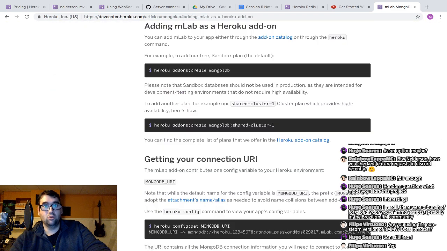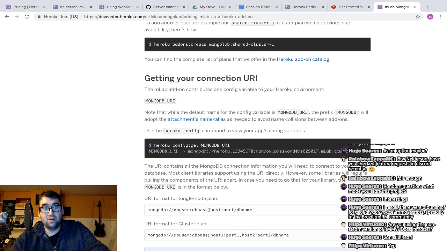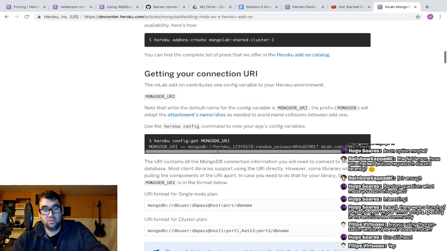Adding mLab as a Heroku add-on. Create mLab, connecting your connection URI, MongoDB URI. Yeah, and it gives you the URI. Are you serious?